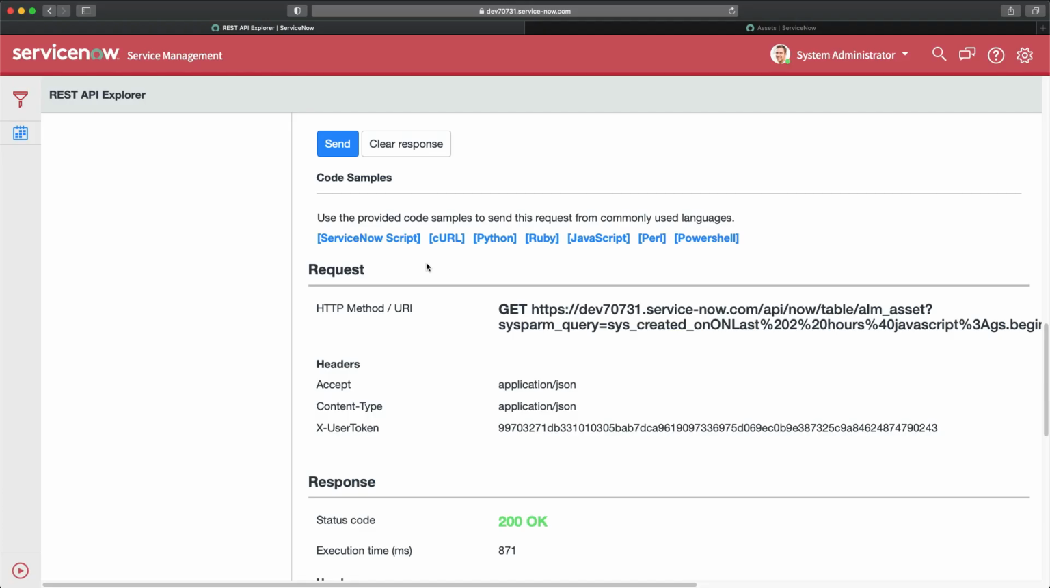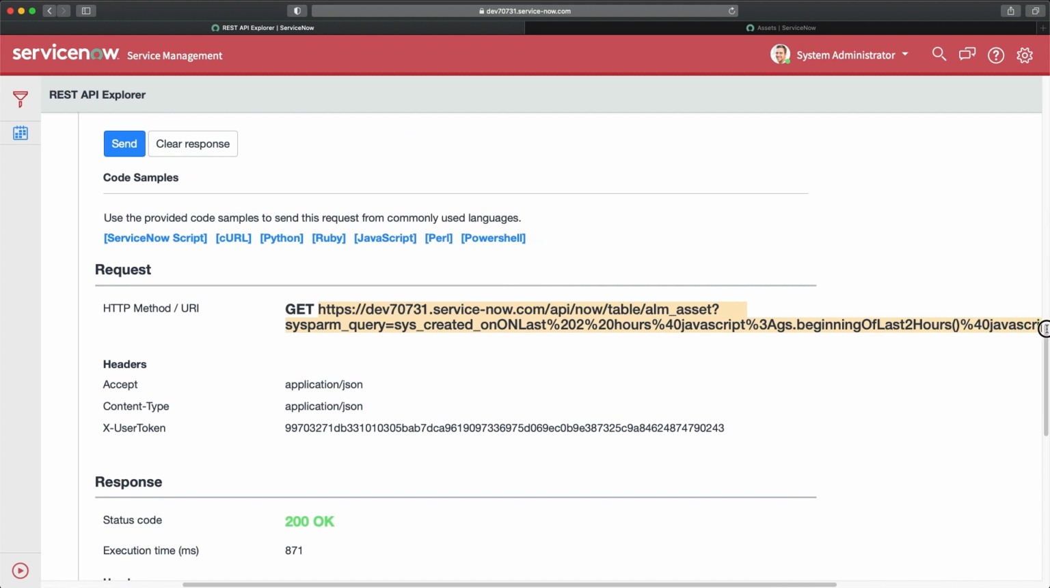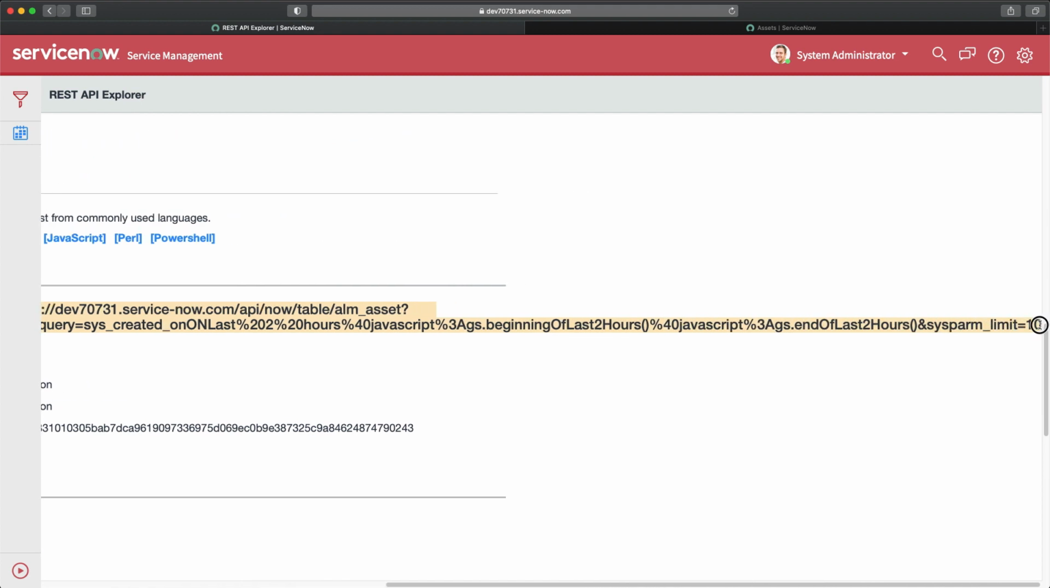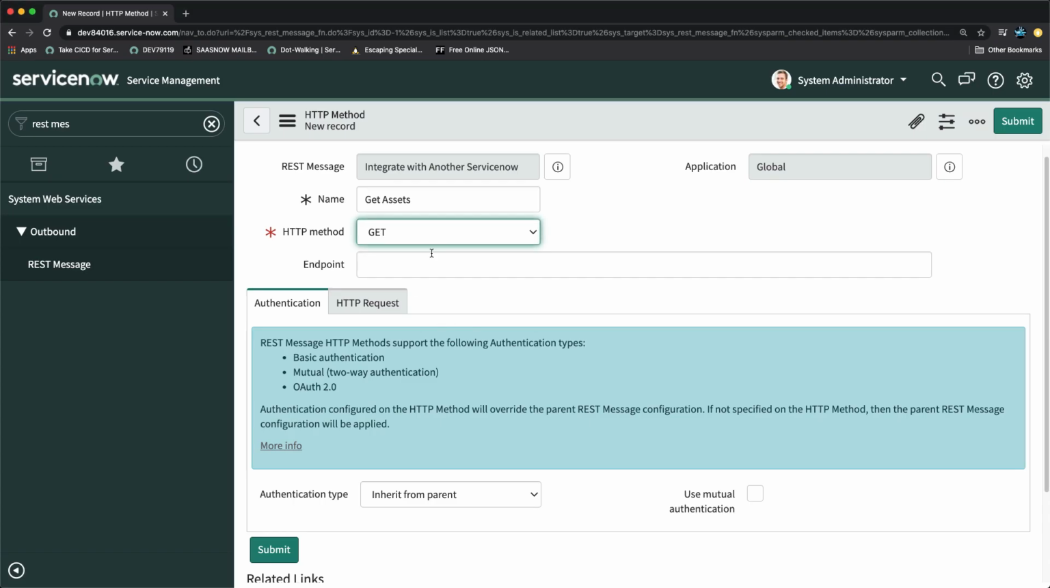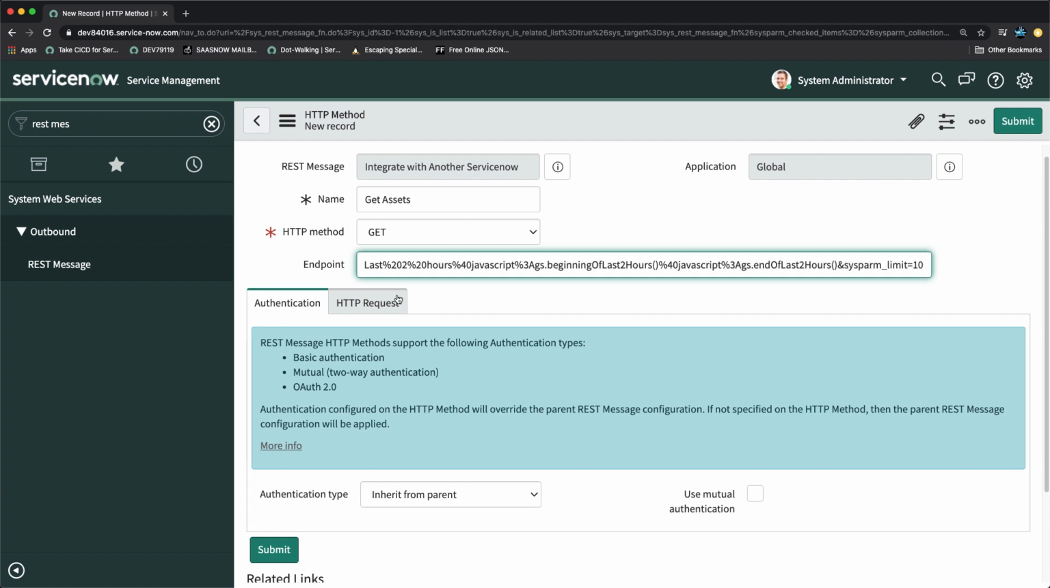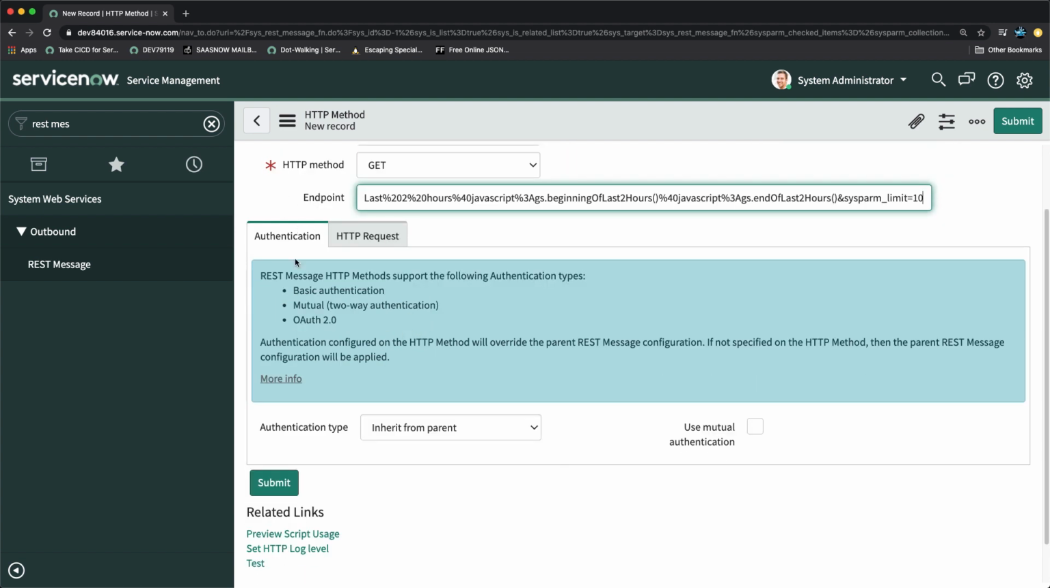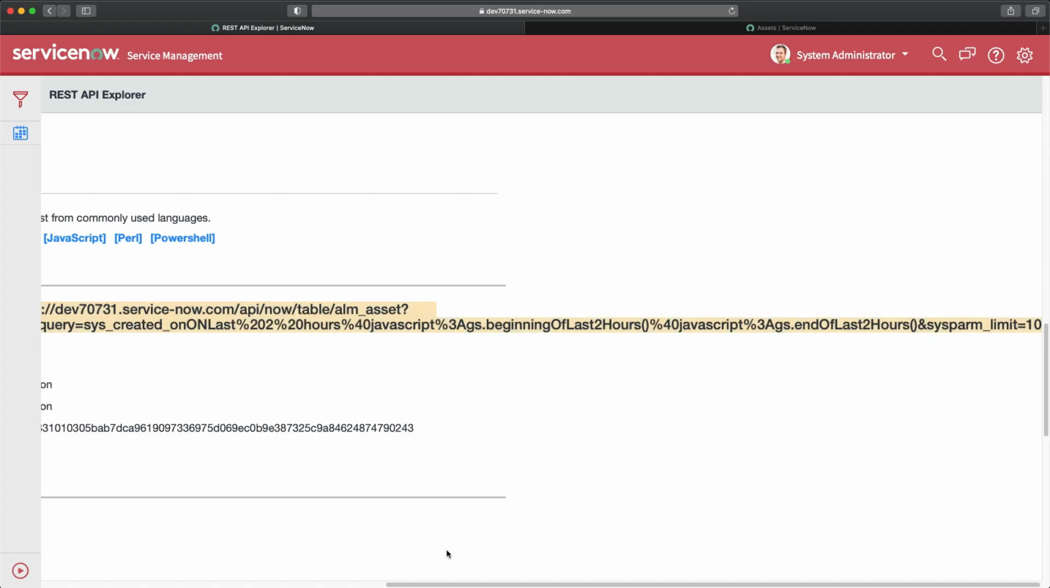So I will go to my destination instance, that means the secondary instance. I will just fetch this URL. So this is the endpoint. I will copy and paste it over here. Authentication, I can just inherit from the parent, so I don't have to change anything.